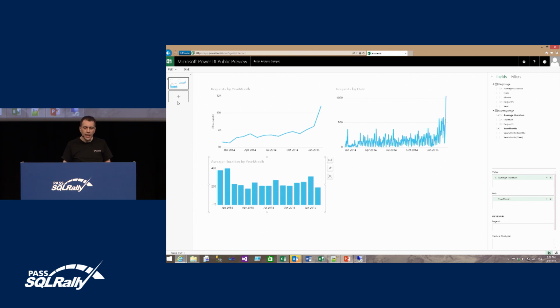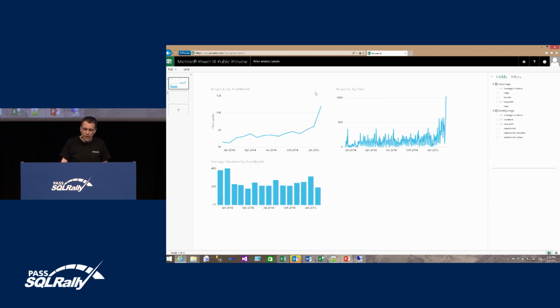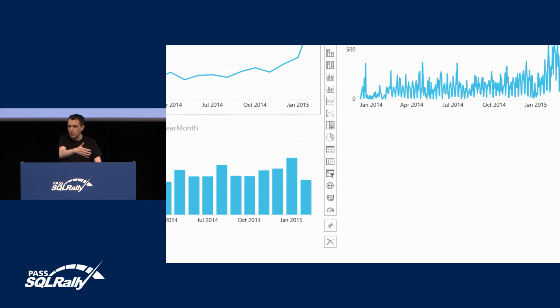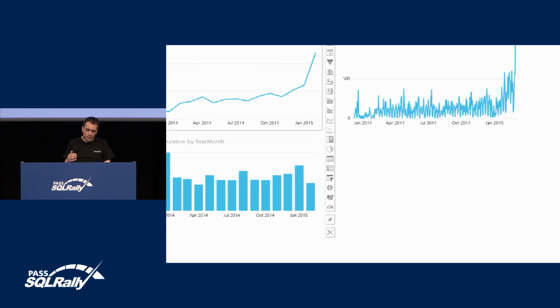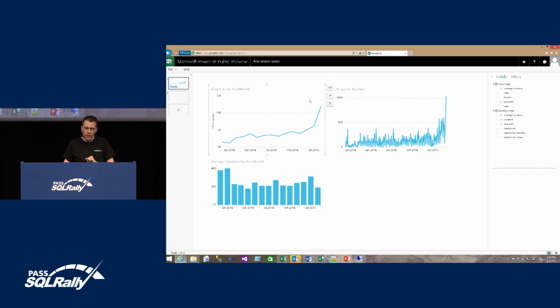You can add other pages of data, and in each page, you can create other visualizations. Now, what Microsoft usually does at this point is start to show you how many different visualizations we have. I will show you some of them later. And of course, these are much more than the ones that are available in Power View today.